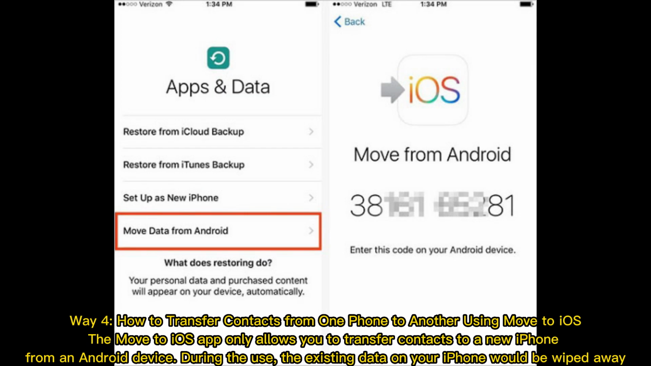Way 4. How to transfer contacts from one phone to another using Move to iOS. The Move to iOS app only allows you to transfer contacts to a new iPhone from an Android device. During the use, the existing data on your iPhone would be wiped away.